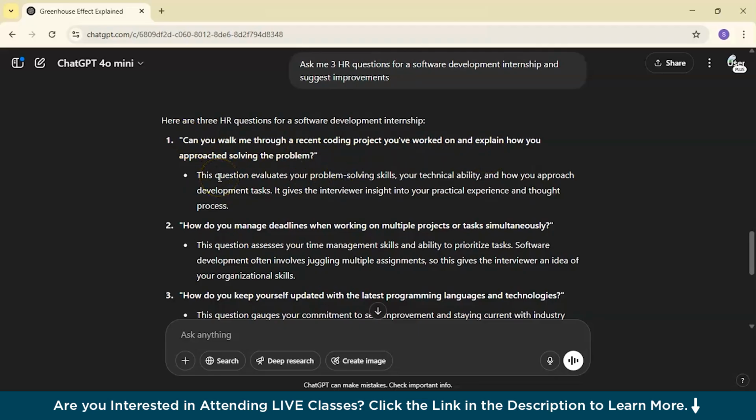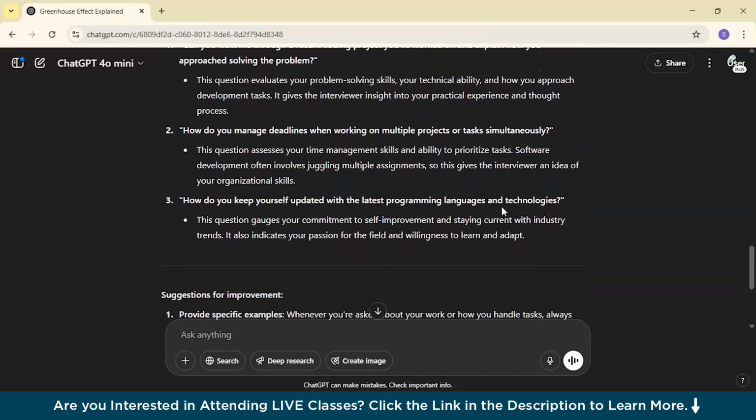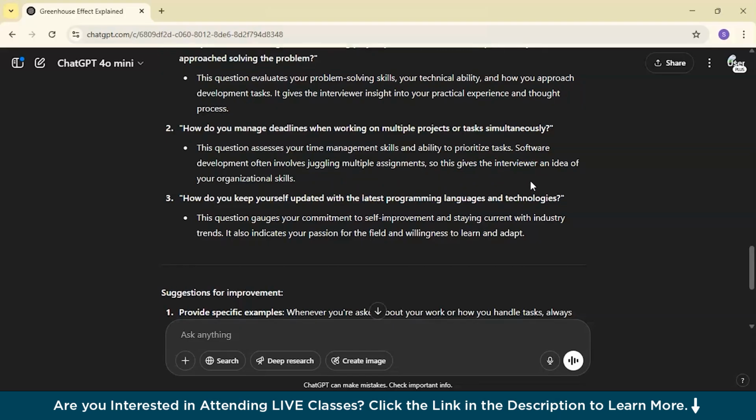And it has given one tip also, suggestion. This question evaluates your problem solving skills, your technical ability, and how you approach development tasks. It gives the interviewer insight into your practical experience and thought process. So how do you manage the deadlines when working on multiple projects or tasks simultaneously? This question assesses your time management skills and ability to prioritize the task. Software development often involves juggling multiple assignments. So this gives the interviewer an idea of your organization skills. So this is very important.